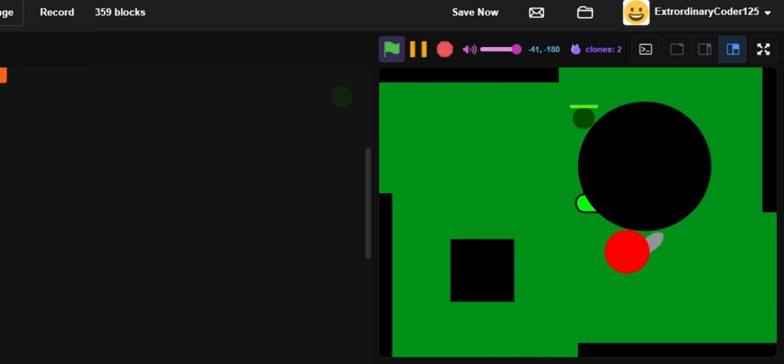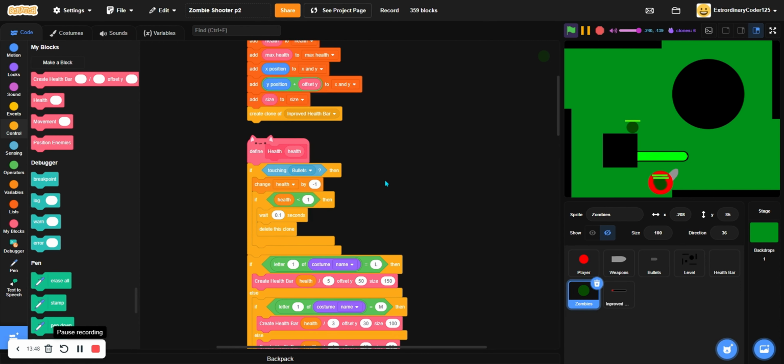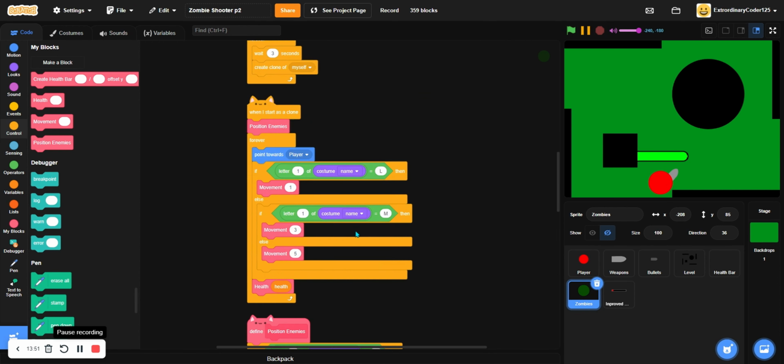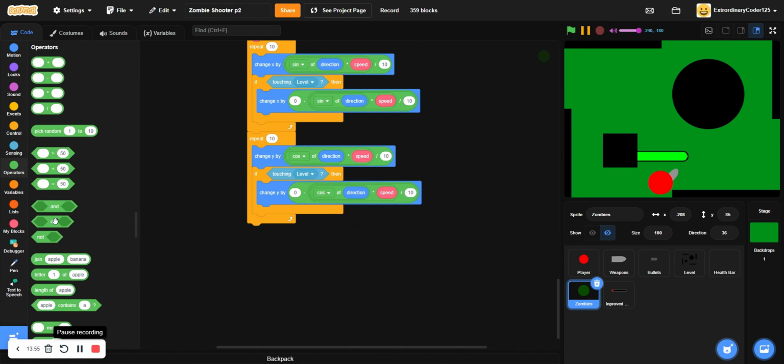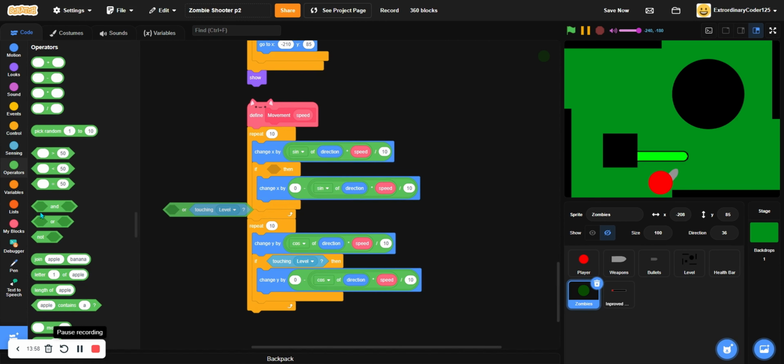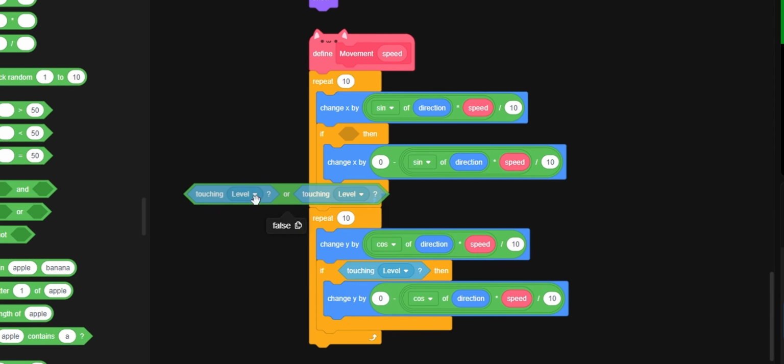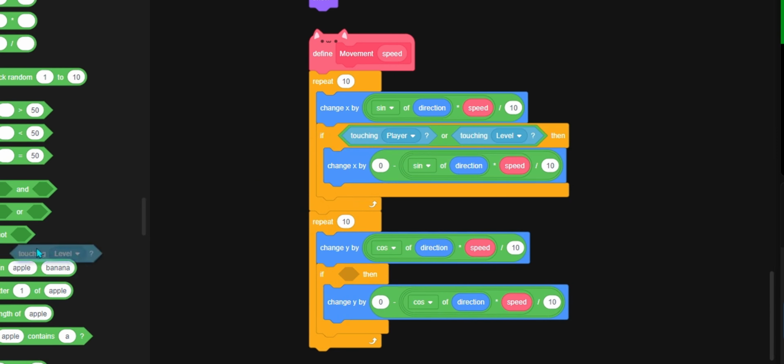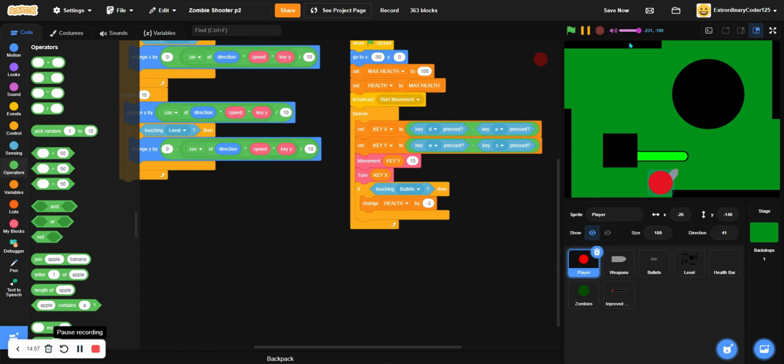Okay, as you can see, our bullet is still remaining there for some reason. But what we need to do is add a wait 0.1 second to the enemy. And let's just check our code, make sure if we did anything wrong. Okay, so now we want to do it so that we can collide with the player. So now if touching level or touching player, then in our movement code, we want to move backwards, so that we get out of the player.